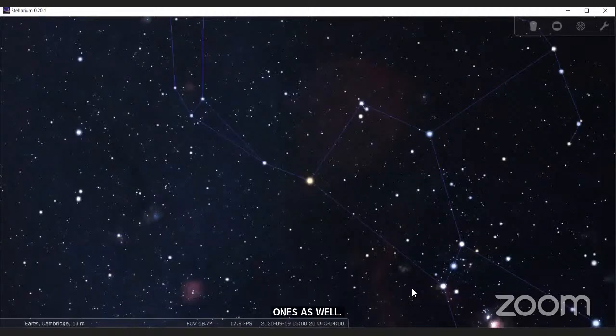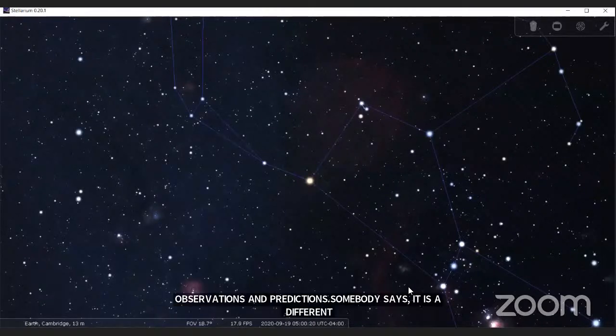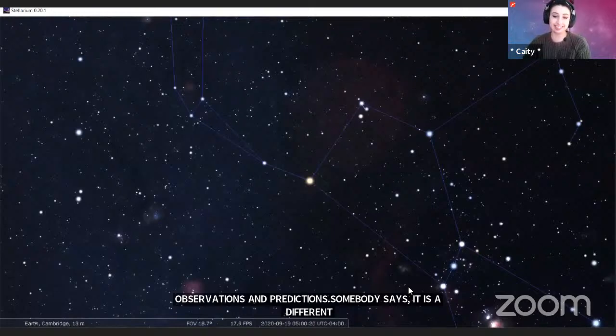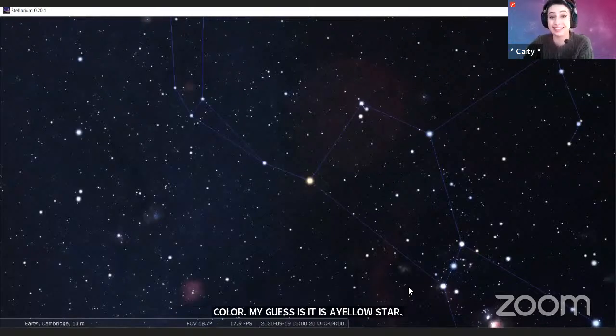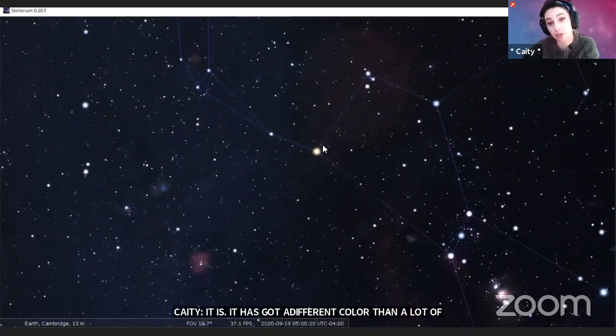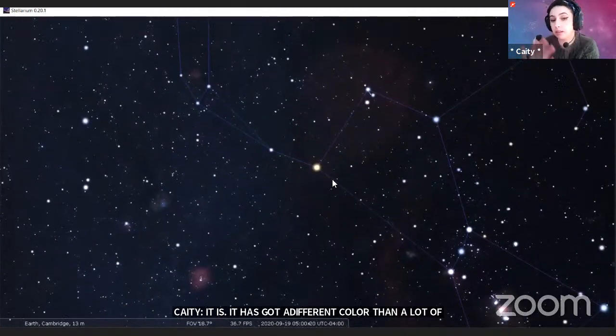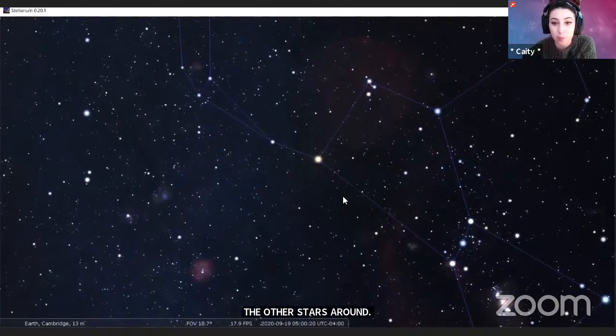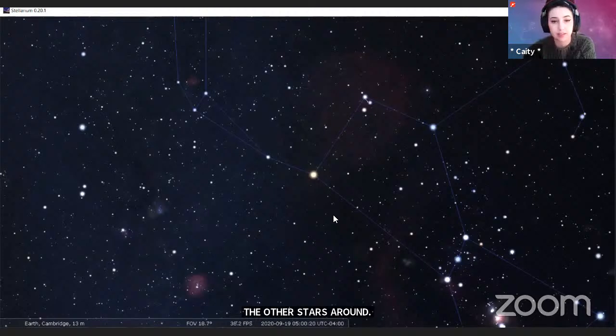So a couple of them, somebody says it's a different color. My guess is it's a yellow star and it's yellow. I think they're all great observations. Definitely. Those are great because it's got a different color than a lot of the other stars around it. It does have a yellowish hue to it, but sometimes it looks a little more orange or reddish, depends on when you're looking at it, just by the conditions around you, the atmosphere, things like that.